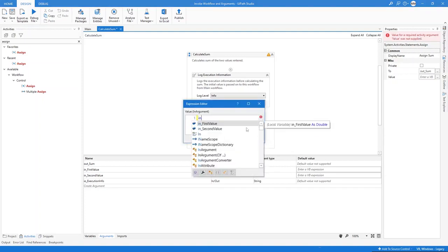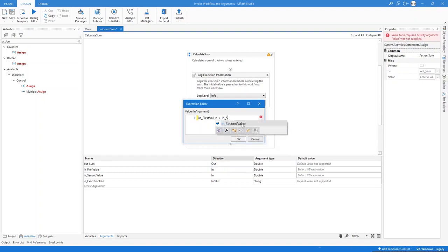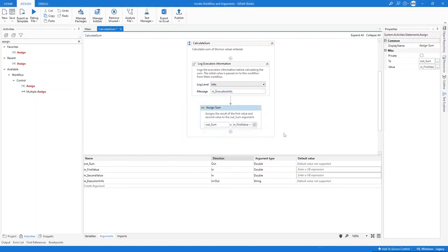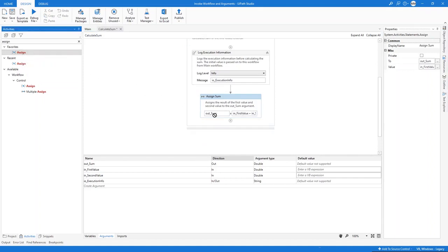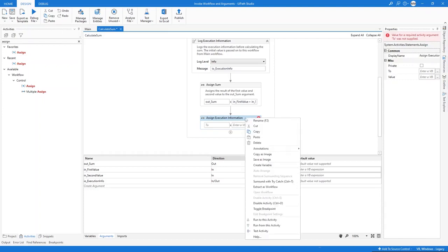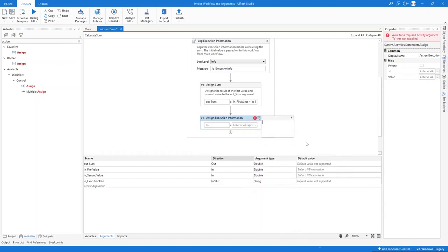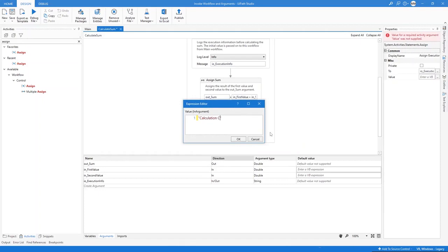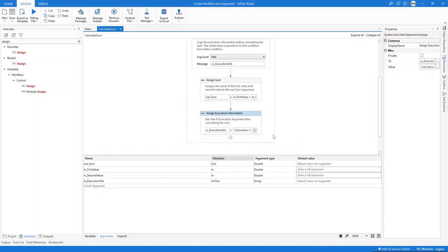We'll assign the result of the first value plus the second value to the out_sum argument. Let's add another assign activity to set the IO_execution_info argument to calculation completed. Okay, we're done here. Let's click Save for this workflow.